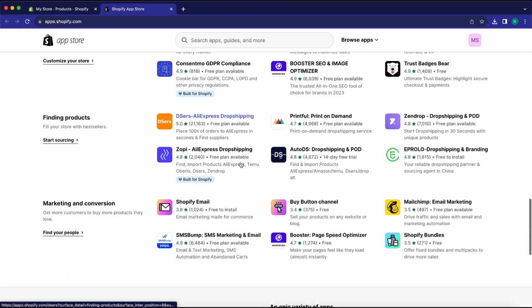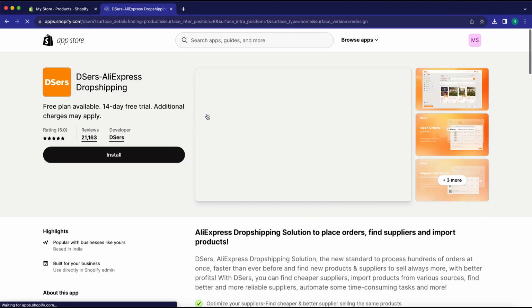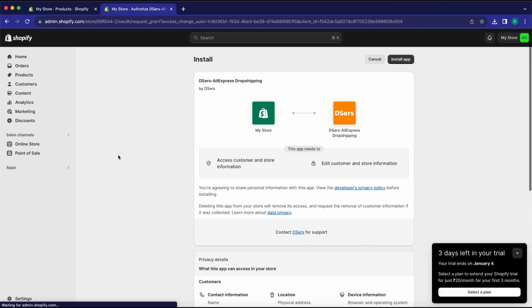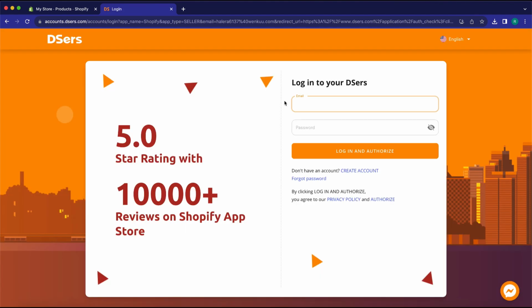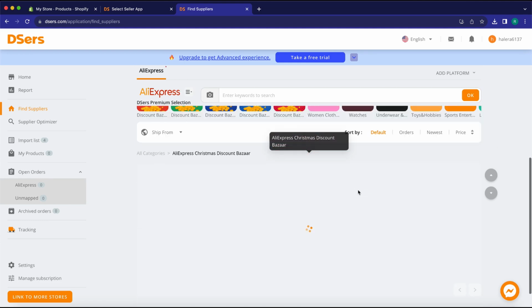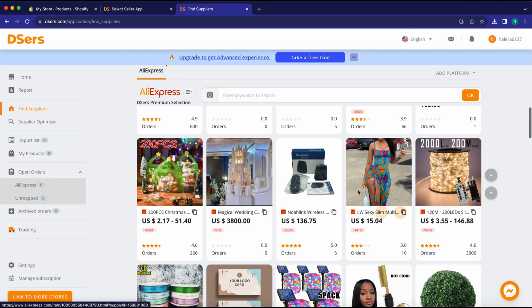Okay, so I'm going with Dsers Aliexpress. Click it, and it will open the Shopify App Store, click on Install, and click Install App, and sign in with your email or create an account. It will take little time. Now click on Confirm. So we have now linked it, so this is how it looks like. Look at the product, let's say this.